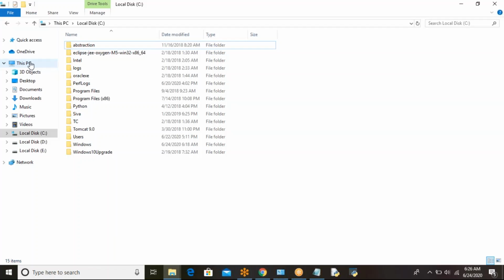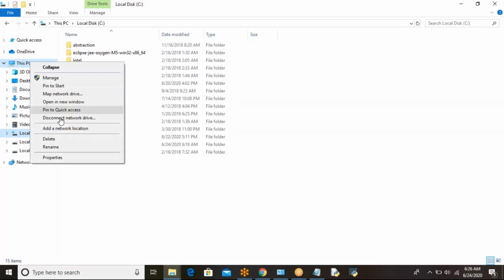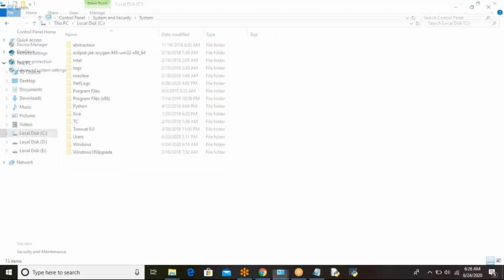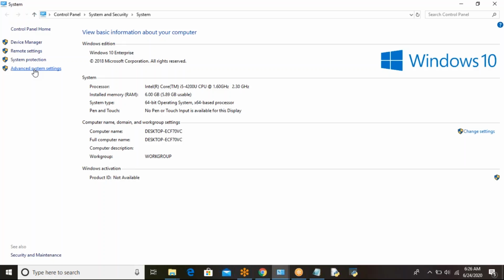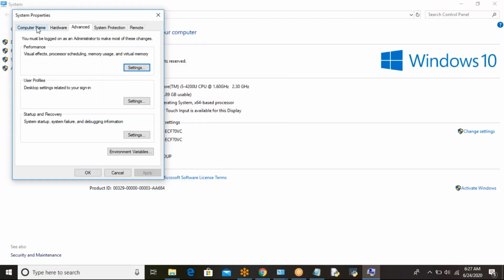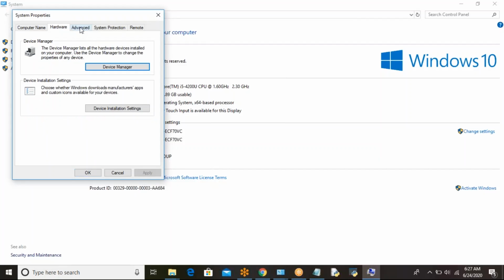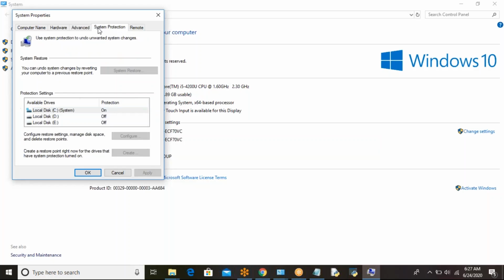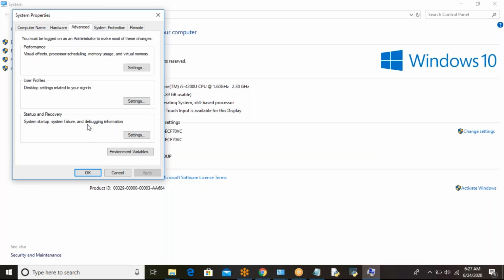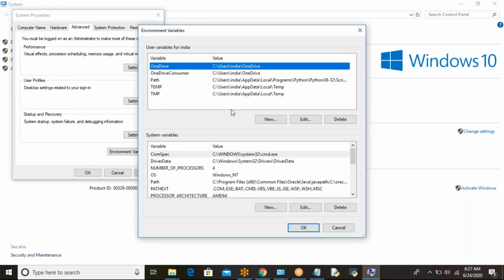right click on This PC, and here go to Properties, then Advanced system settings. Here so many options are there in the System Properties dialog box, but we need to select Advanced. Here you go to Environment Variables. Here we have two kinds of variables, user variables and system variables.